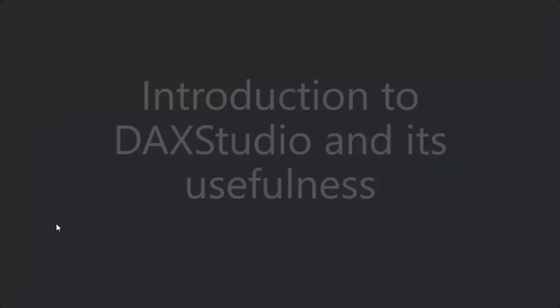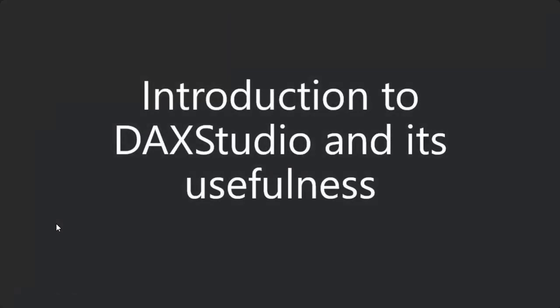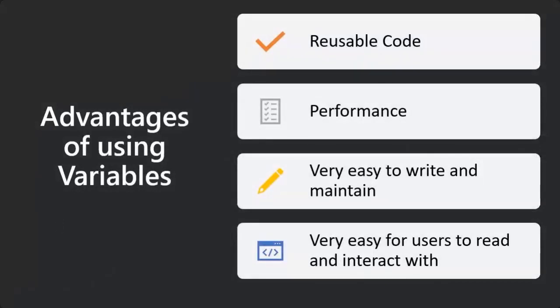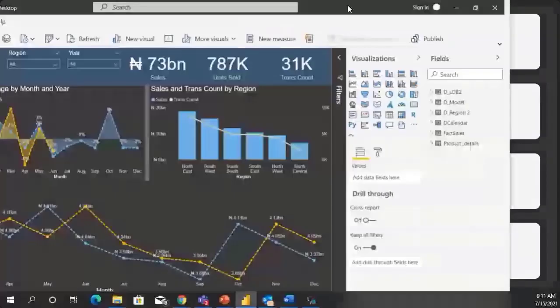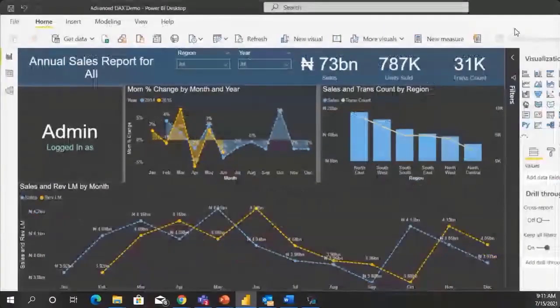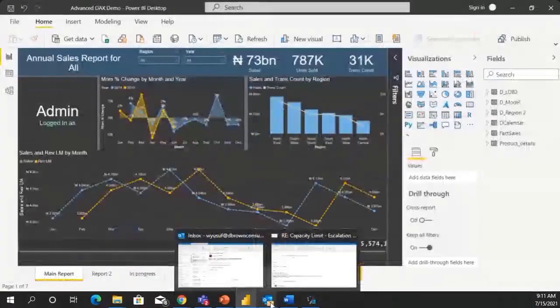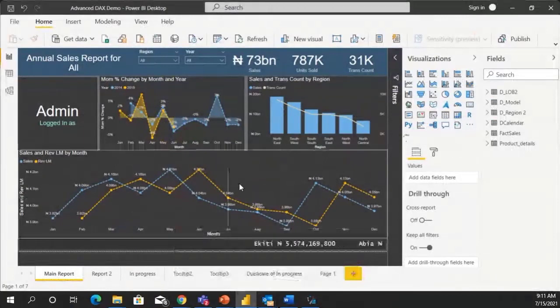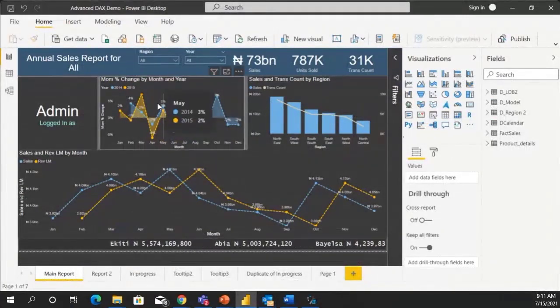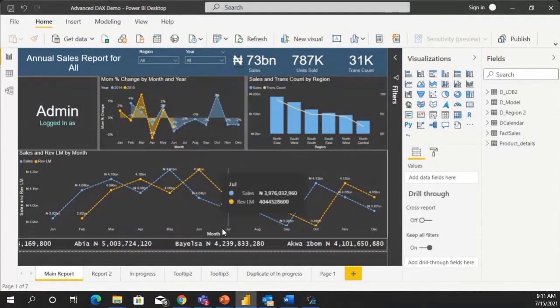In fact, I'm just going to go into a demo before I go to the next slide, just to show you what a variable is and how you can actually use it. I have a report I've created in the past. I'm going to show you that report and some other DAX that I've written inside it. If you look at this report, you'll notice I have different things here, like my month-to-month percentage change by year.